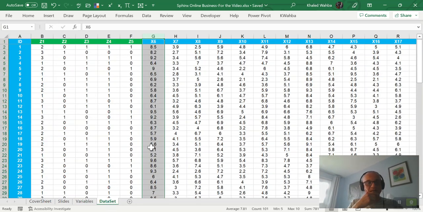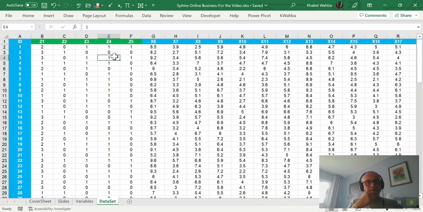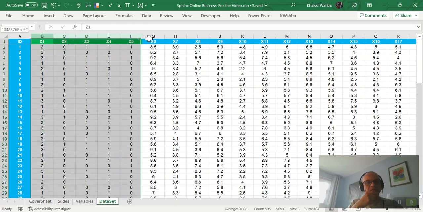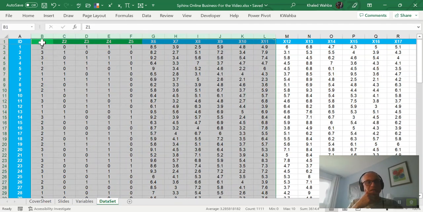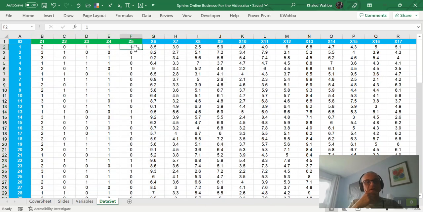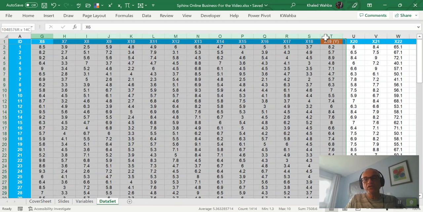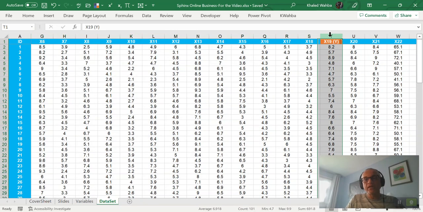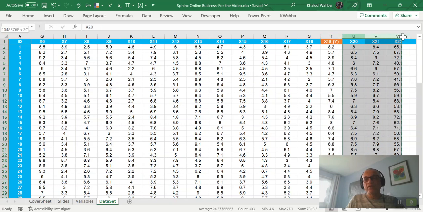We collected data, or at least we pretend that we collected data for 100 customers. So this is the data set of 100 customers, and all columns are the variables in the model. So Z1 up to Z5 are the moderating variables, and from X6 up to X18, if I scroll like that, those are the independent variables, and this is the dependent variable X19, which is the customer overall satisfaction.